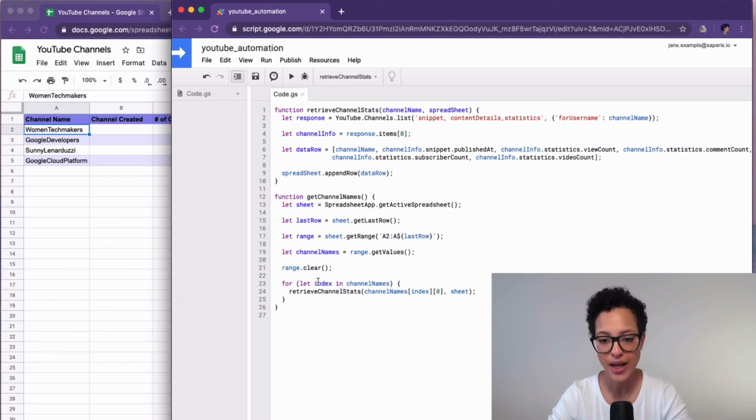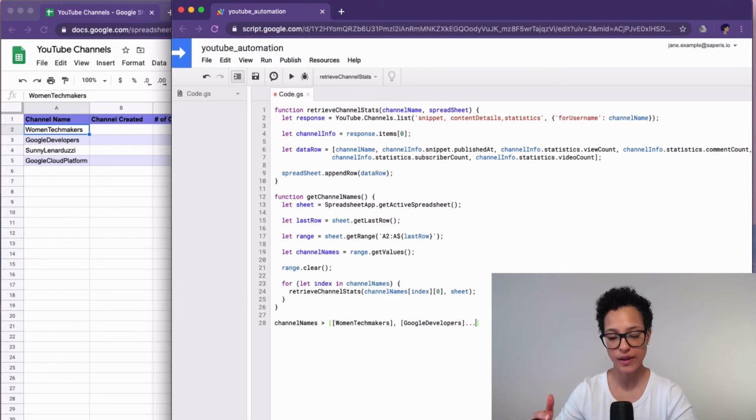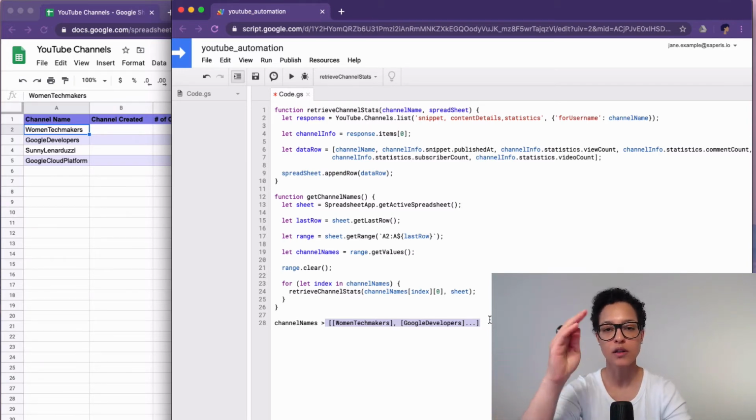And what we then have to do is loop over our channel names, because what we get back is something like this. So imagine that channelNames contains an array. And within that, we have an array of, let's say, Women Tech Makers, and another array of Google Developers, and so on and so forth. So that's the value we have in our channelNames. And we loop over this array. An array in programming is, as you see here, an object that is kind of like a list. So it contains information one after each other, separated by a comma.